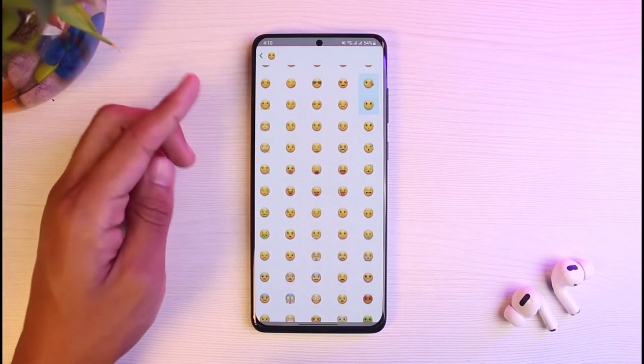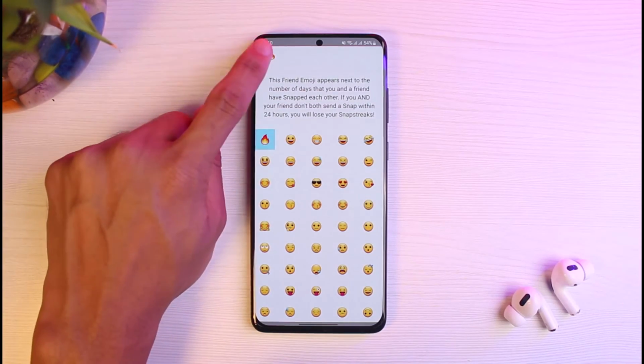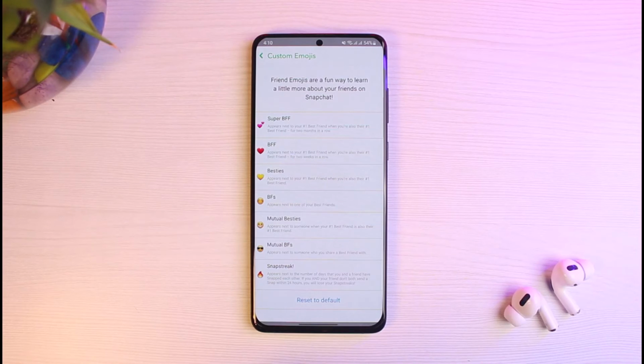But in order to change it, as you can see, you have a bunch of various ones, and just like that, it is going to automatically save the changes. And this is how you can change your Snapchat streak emojis.